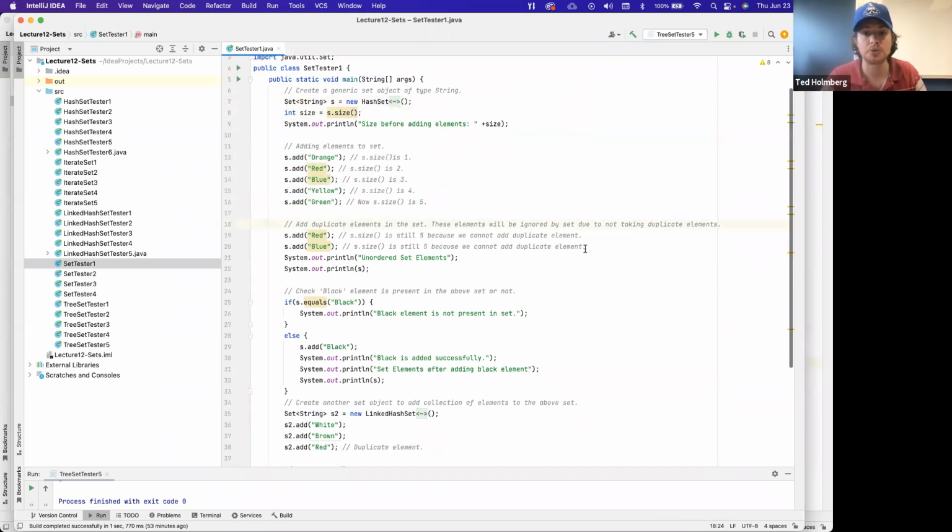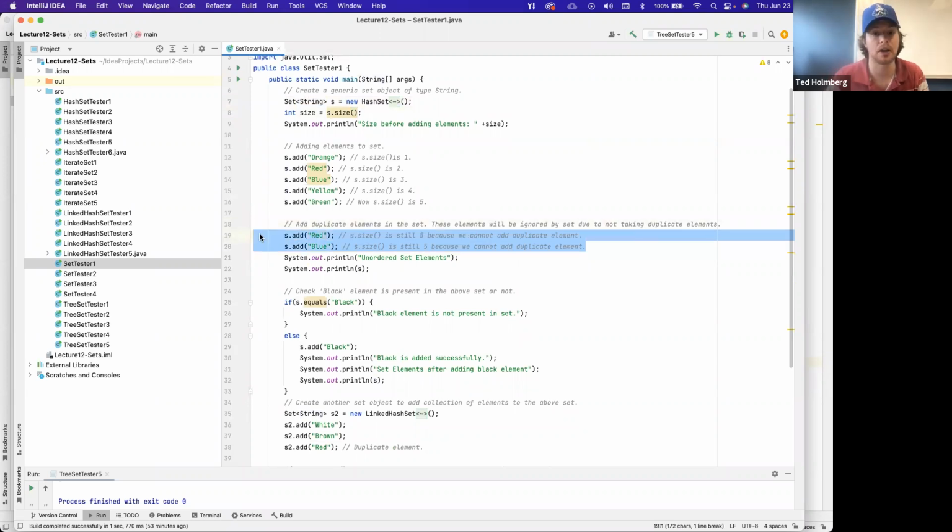And then what we're going to try to do is add 2 duplicate colors here. So we're going to add red and blue again. And so we're going to go ahead and print out the new updated state of our set. And what we should look for is if those duplications exist or not, and also if the order of the elements are the same as the way we put them in.